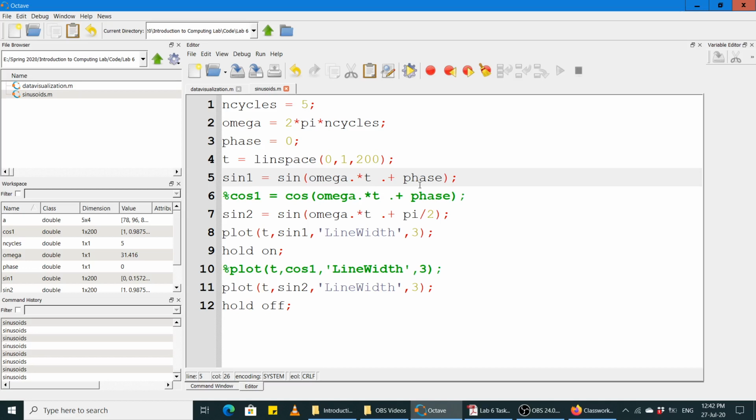So now you'll see 5 complete cycles of the sinusoid.